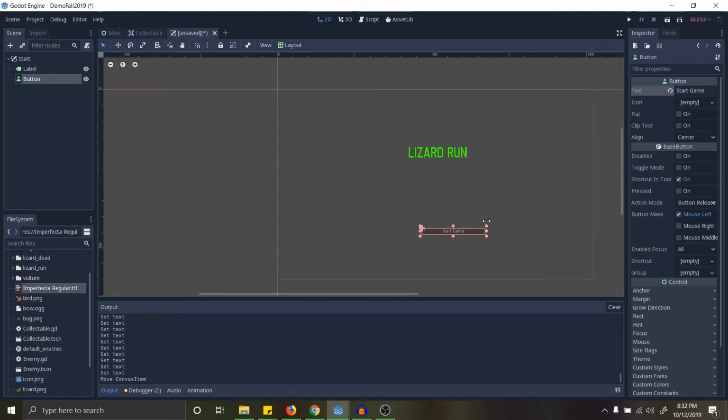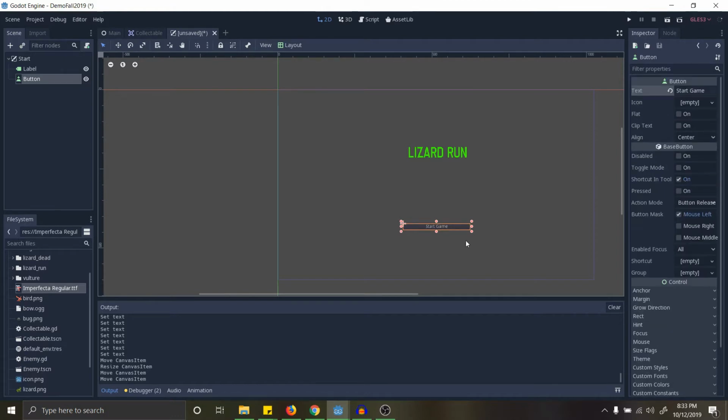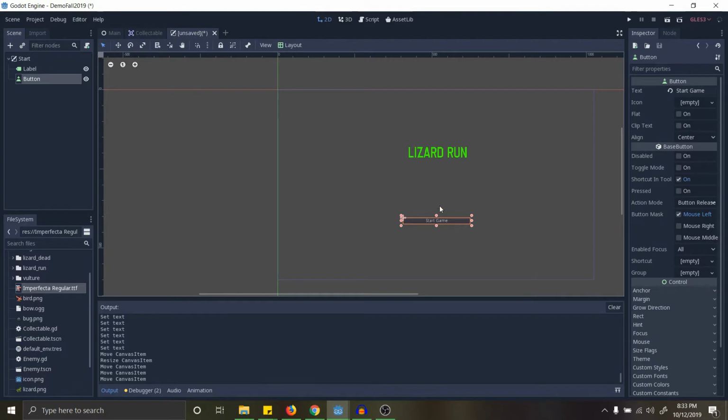I'm going to stretch it out a little bit, give it a little more space there. Again, you can change fonts and colors and all sorts of stuff here. I'll let you look at all that, but let's look at making this start button actually do something. So just to make sure everything's working okay, I just want to test this scene. Now this, if we hit it, will take us to our game.